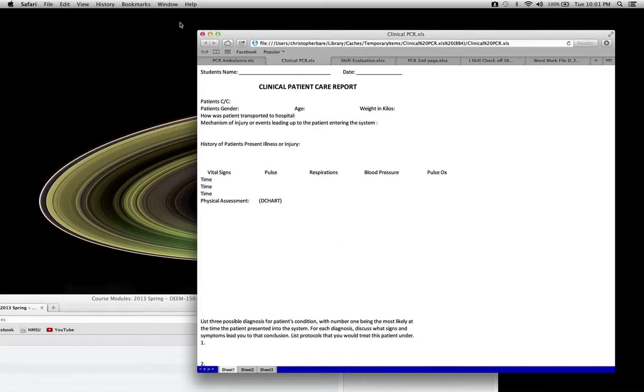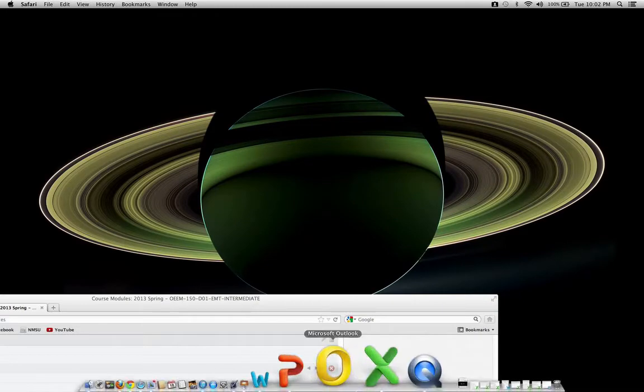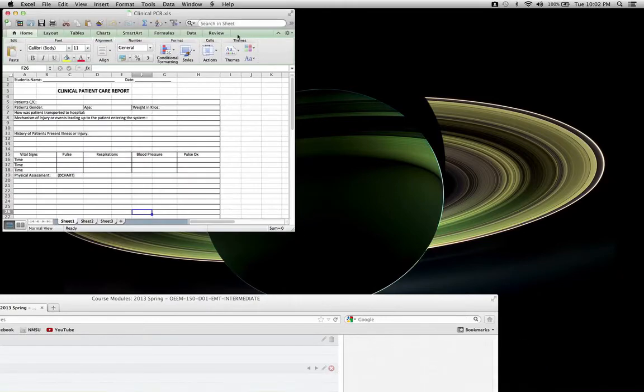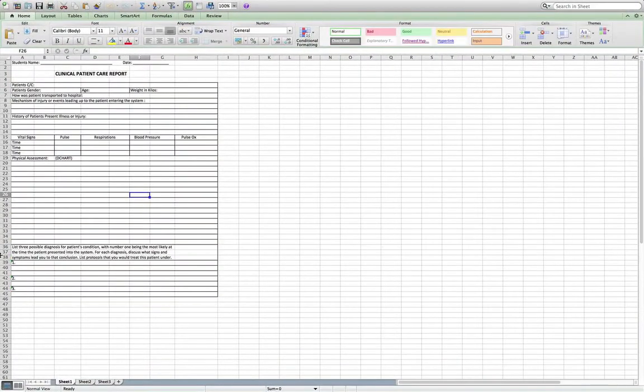These are opened up in the web browser, so I'll actually open up the Excel for you. Here's the clinical PCR, and this is the document that you will fill out during your hospital clinical rotations. The clinical patient care report is what you will do on your hospital patients. We'll talk a little later on about how you have so many medical patients and so many trauma patients that you'll have to do an assessment on, I believe 10 of each at a minimum.